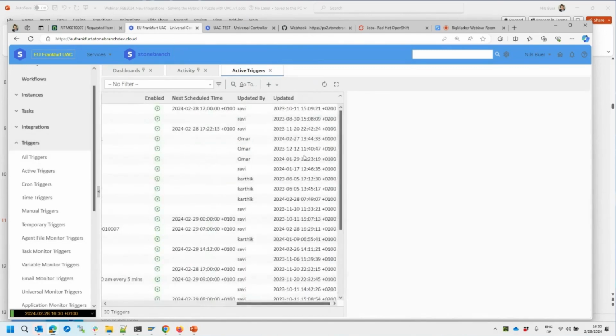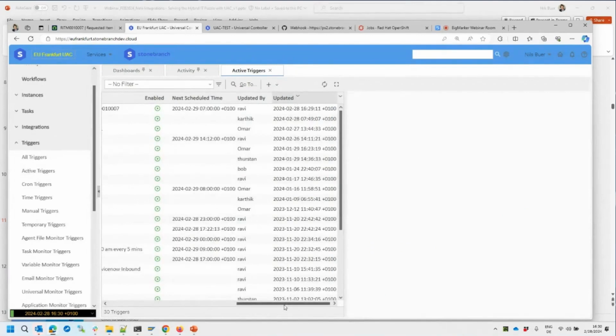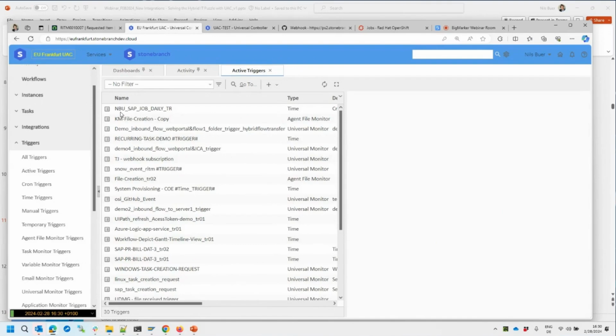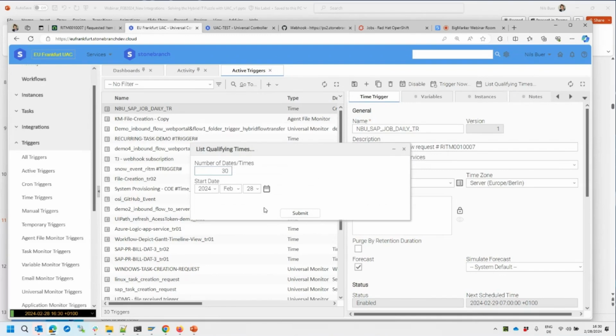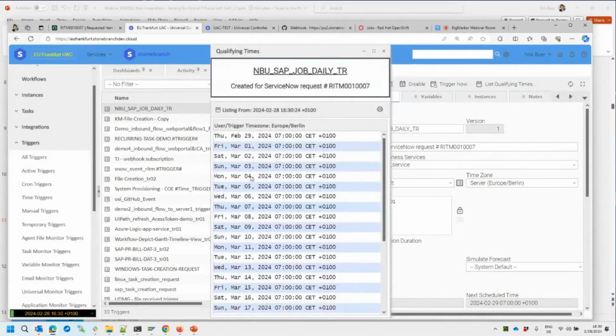Then I set active triggers, the last one. And then you see the trigger was automatically generated. A trigger starts this job and it starts this SAP job. And if I look on list qualifying times, then you will see the job is started exactly as written in the email.